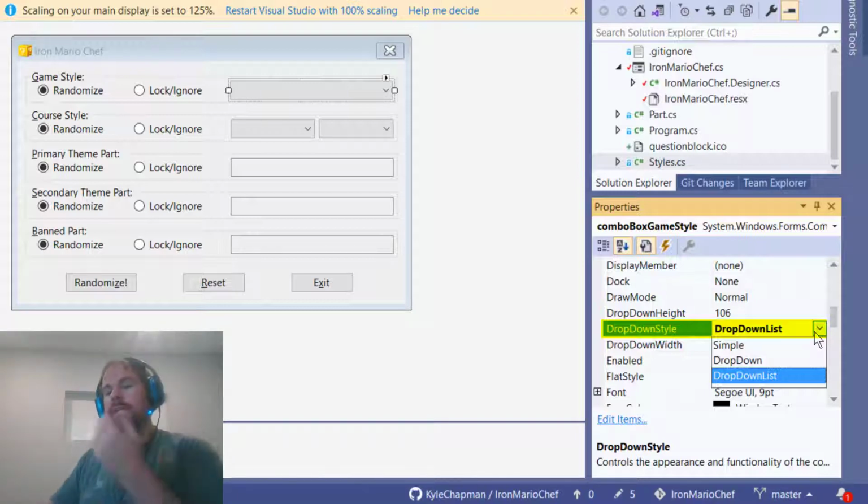Drop-down is a combo box that you can select from or write into. And an example of this would be the font in Word or anything like that, or the font size, where there is a drop-down available, but you can also type whatever value you want in there.